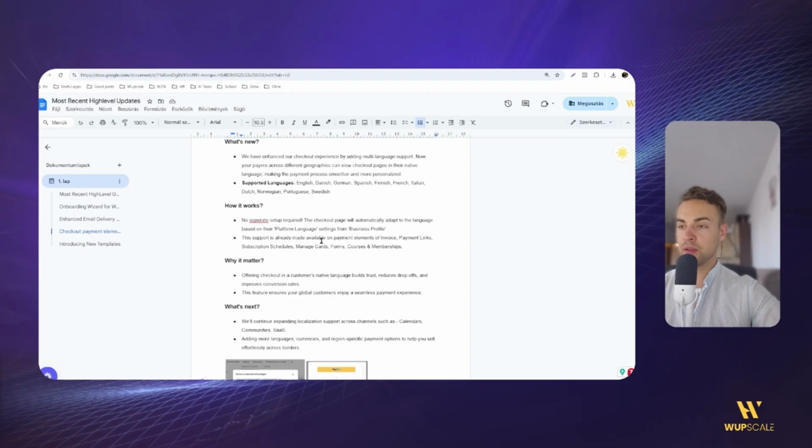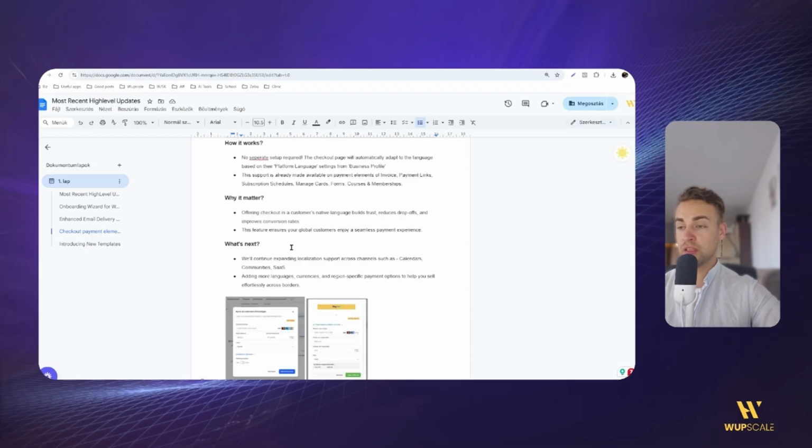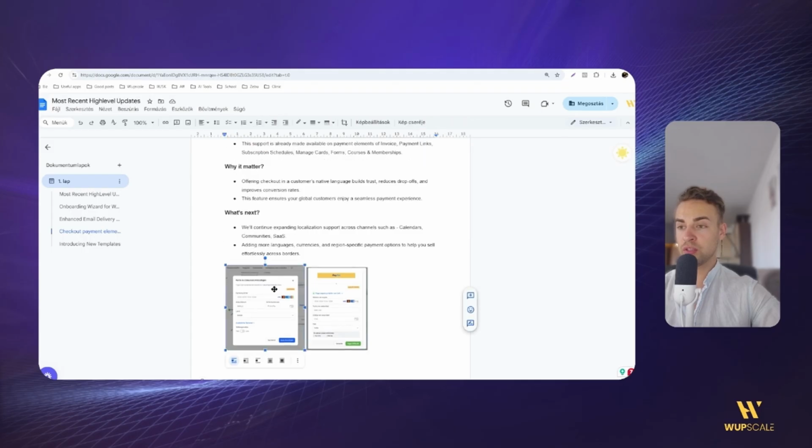And then it's basically just to build more trust, reduce the drop-offs, and I have two screenshot examples in German and in Spanish. Both of those are checkout examples. And then there are going to be more features coming like this in the future. For example, for the calendar section, the communities, and the SaaS section as well. Going to be adding more languages, more currencies, and then more region-specific payment options as well. So that's going to be best if you are an international high-level user.